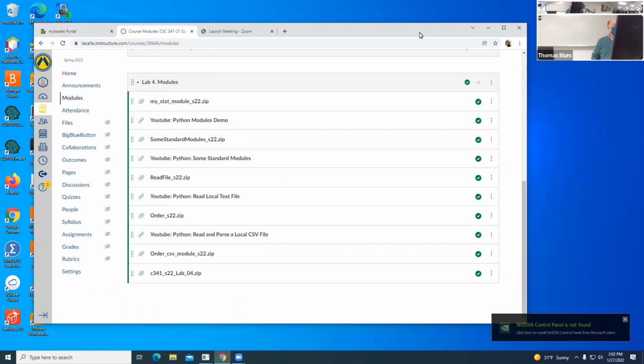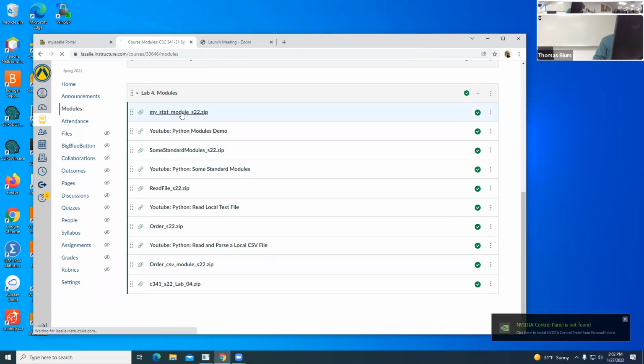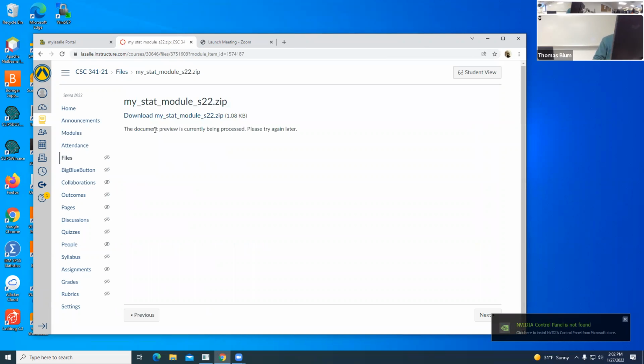We'll start lab 4, which is on modules and reading files, and we'll do a little bit of parsing, some CSV stuff. Any questions before I get going on new material? Okay, so modules. A module is just taking some of your code and putting it in a separate file, and then bringing in that file.